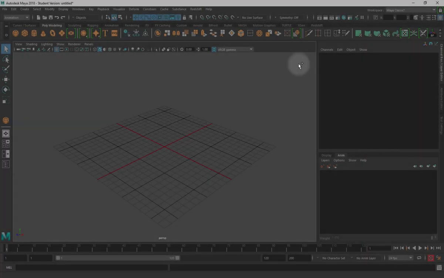Hi everyone, in this video we're going to take a look at the parent constraint option. Constraints are used widely within rigging in Maya. They allow you to attach attributes of one object onto another object. So in other words, you can control the attribute of one object using another object.